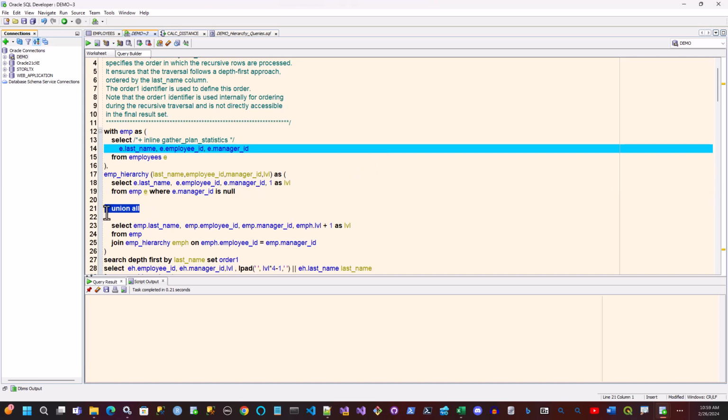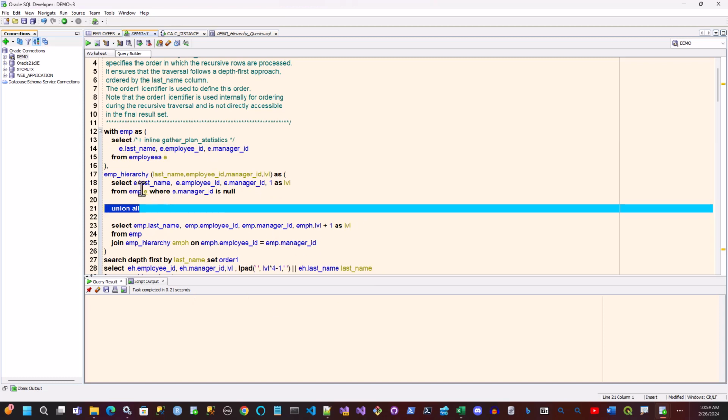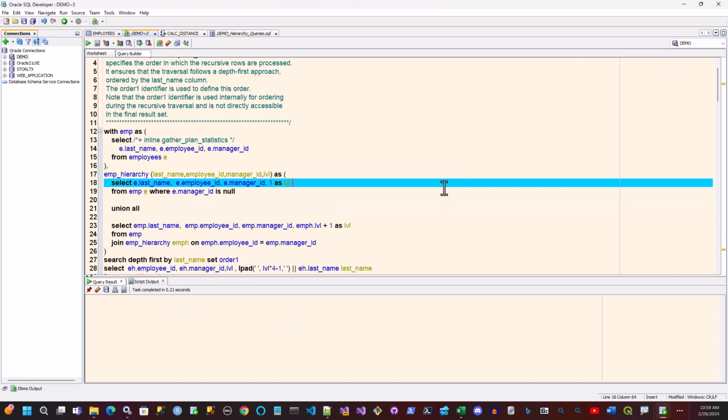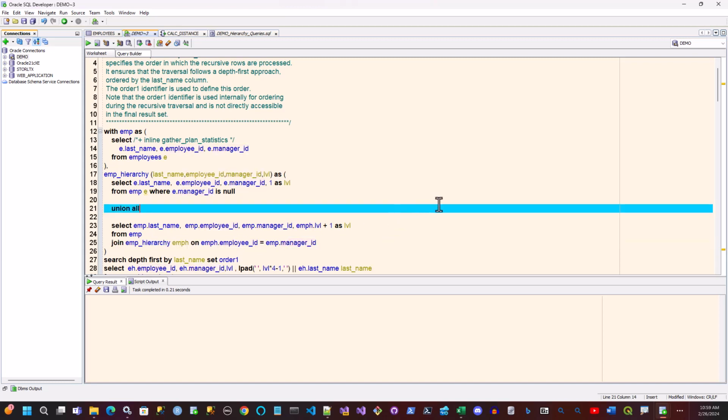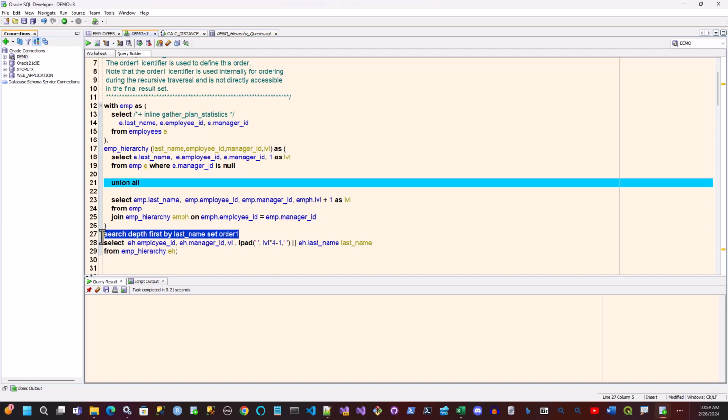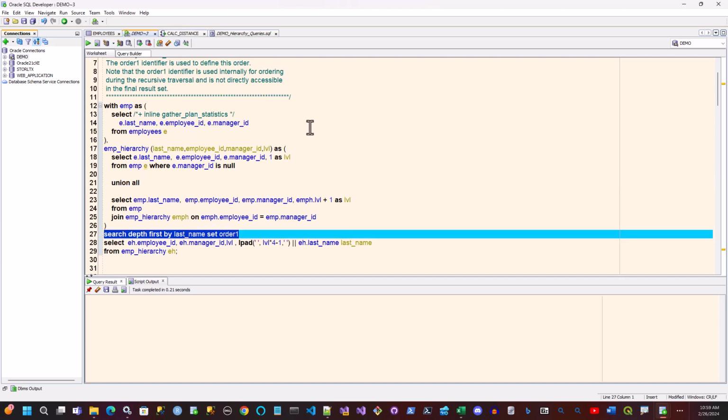Then I want to union all because I'm doing this recursively. I want to first get one record and then add to that record to build a table. So the second query here is from the EMP CTE above. I want to join that on this query because I'm recursively adding. I give it an alias here and connect it on the employee ID equal to the manager ID. And then I have those keywords that I identified up here.